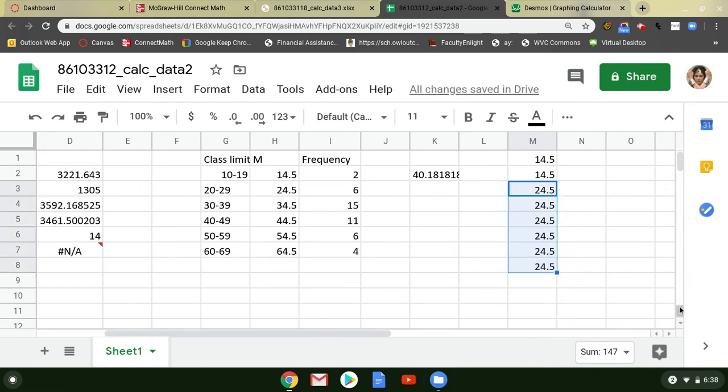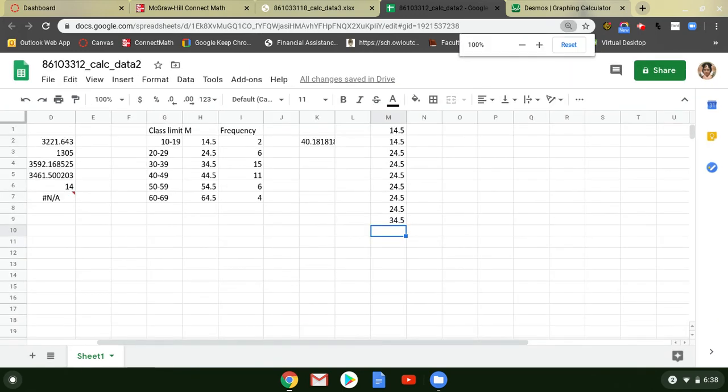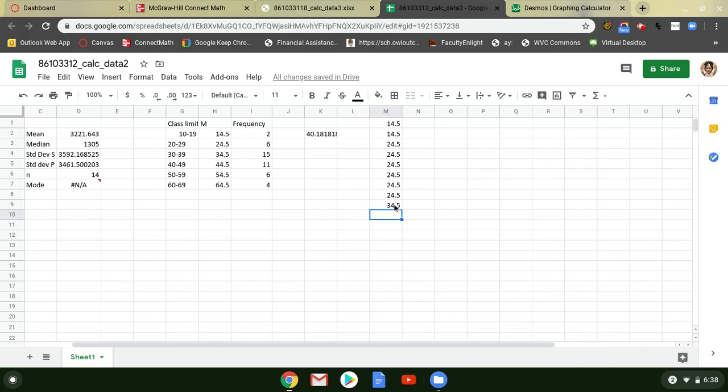I'm just using my frequencies to create a single list, an ungrouped list. Okay, the next one, 34.5. I need 15 of these. So I'm going to go back and make this smaller again. I need, what did I say, 15 of these.